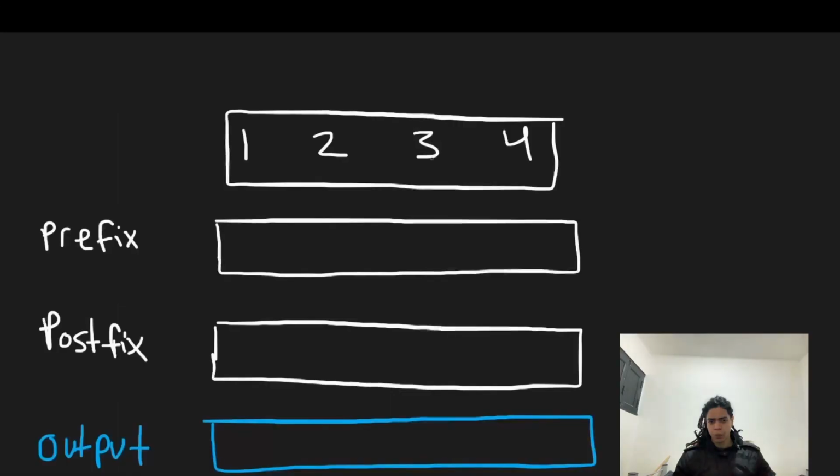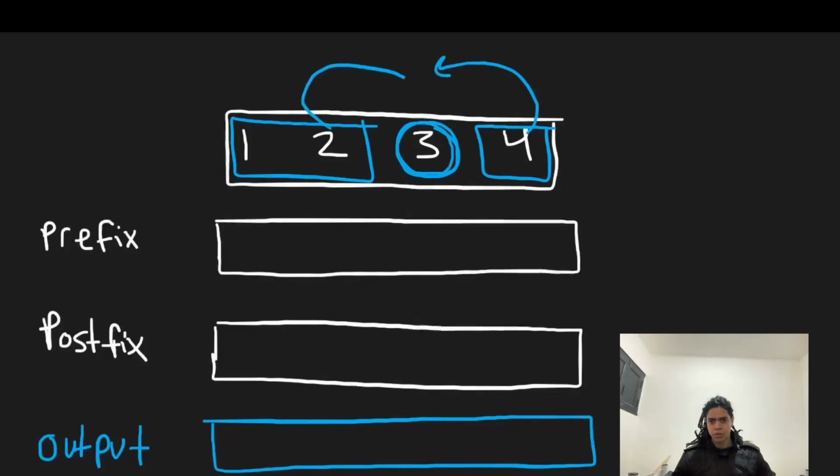So if we wanted the product of every value in here except the 3, one way we can break it down is to get the product of every value before 3 in the input array and the product of every value after 3 in the array, and then multiply these two values together. That's going to give us the value that we would want to put in this position in our result.